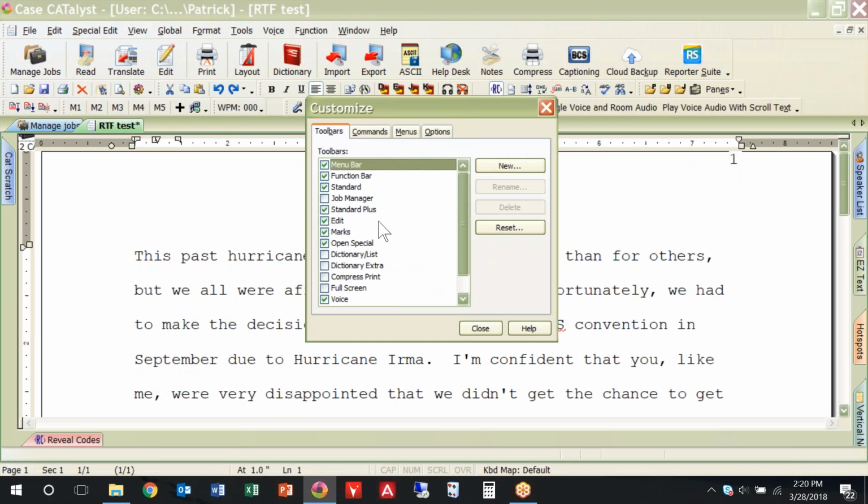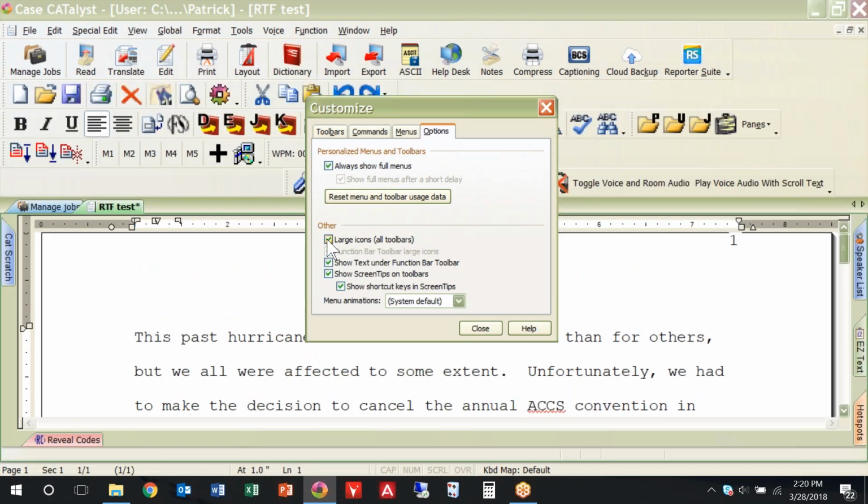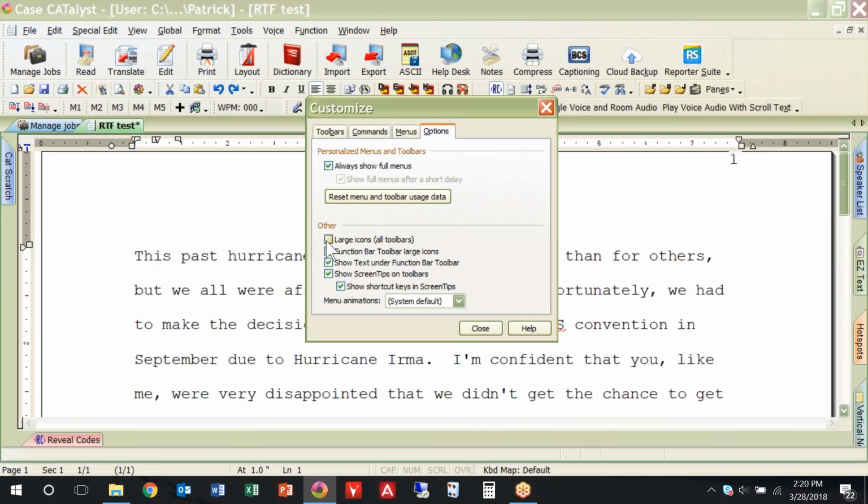Now, Customize allows you to add most of the features of Case Catalyst if you wanted them in this menu. One interesting thing I wanted to stop on, though, is the options in this group. Some people like to see large icons. Look what happens up here to all the icons if I click that box. You'll notice that they're all big. I find that that just takes up too much space, so I don't have it turned on.